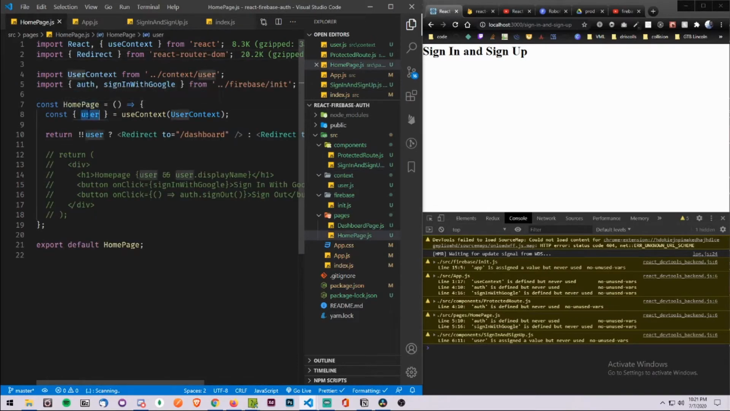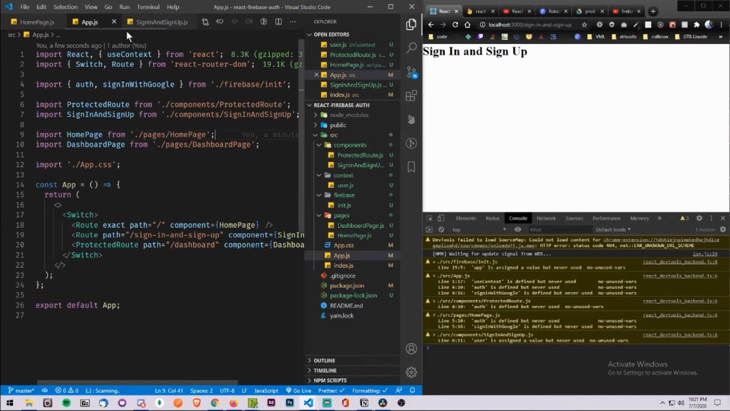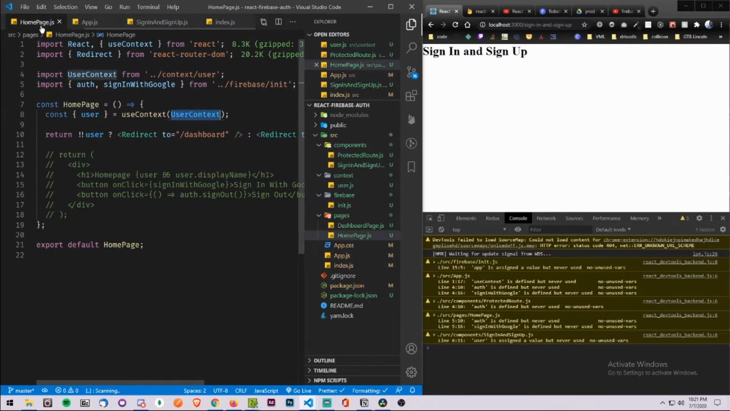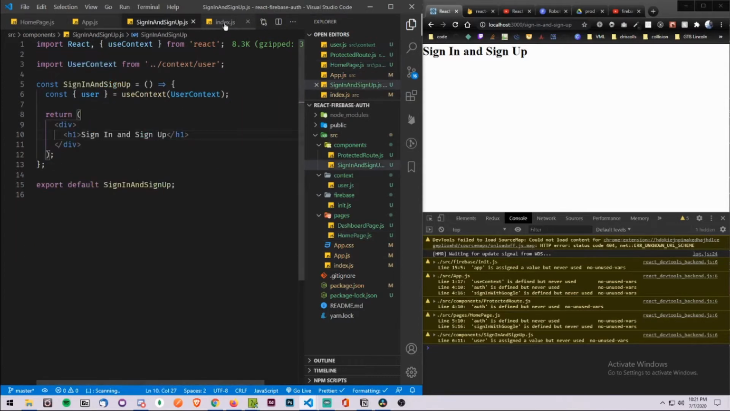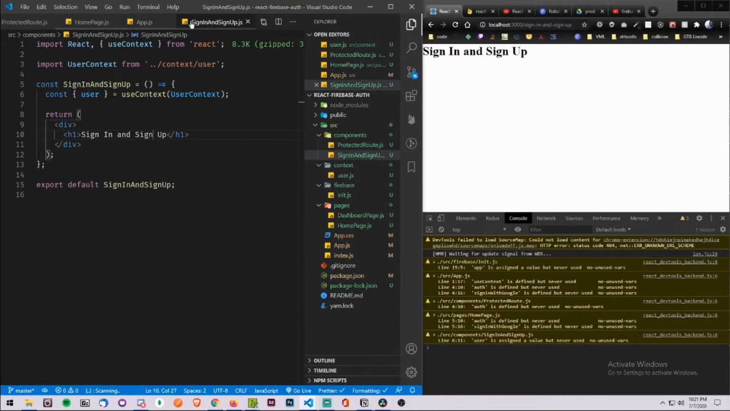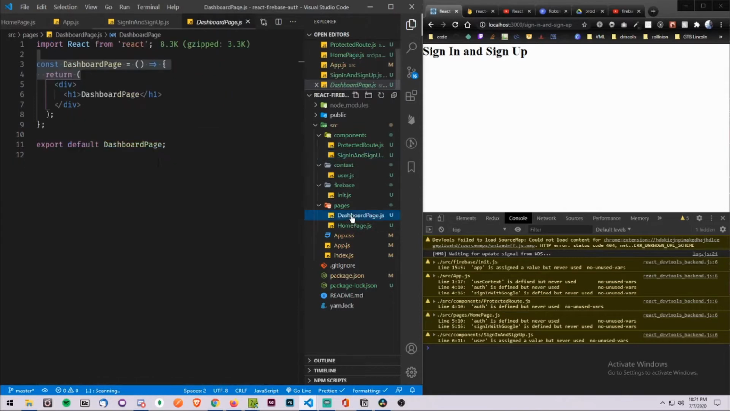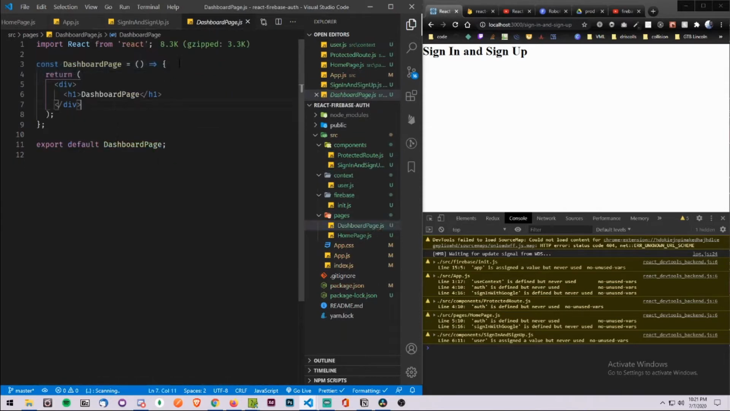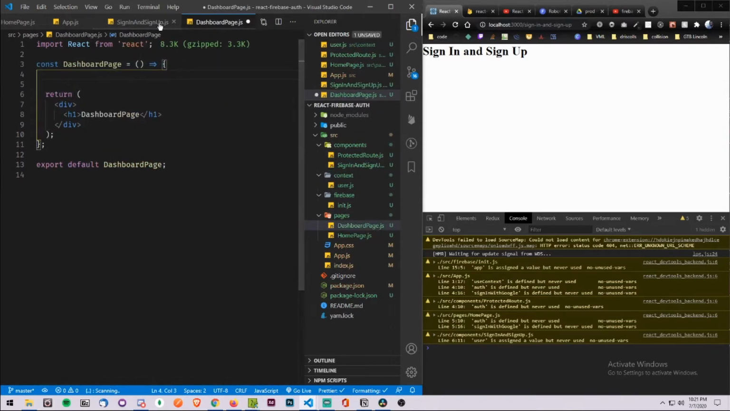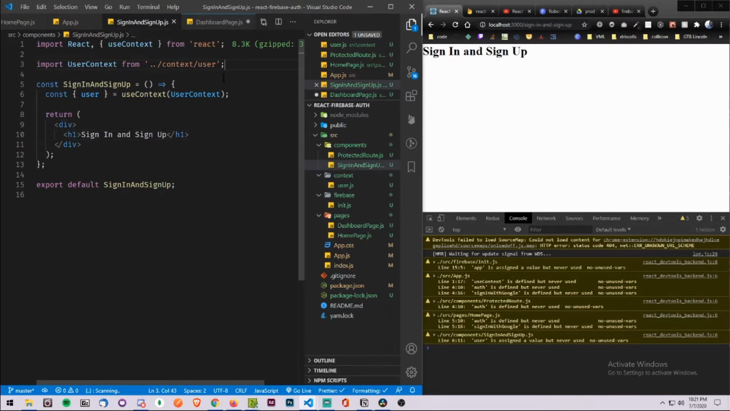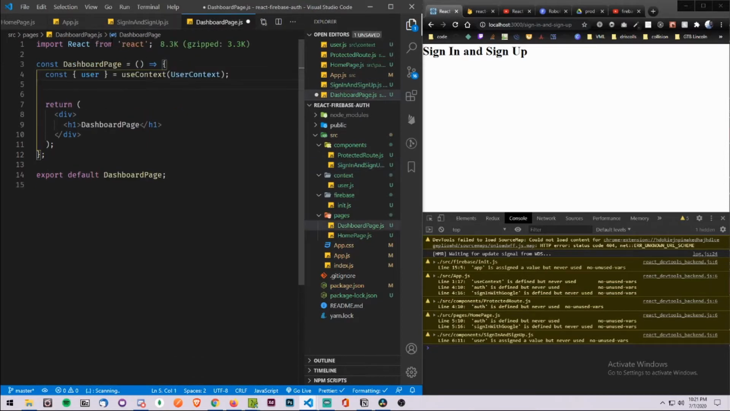Go to home page, user context. Let me think for a second. Home page has it. Sign in, sign up has it. We can close the index page. The dashboard page. Let's actually bring the user context in here as well. So what we can do is just grab this line first. Go back to dashboard. We'll paste that in.